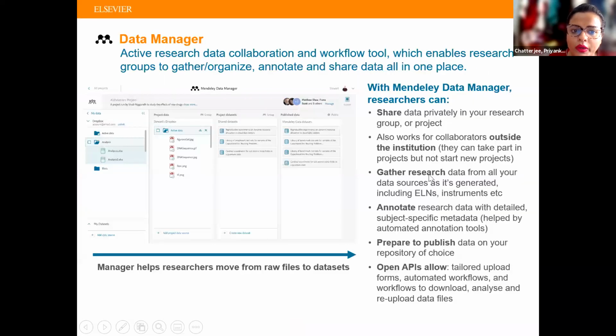When you click here, Data Manager allows you to collaborate with your other contributors with the data collaboration and workflow tool. It enables research groups to gather, organize, annotate and share data all in one place. So all of you can work together. You can share data privately in your institution, group, or project. You can work within this co-sharing space without publishing the data, and keep in touch with each other, knowing each other's notes through Annotate.